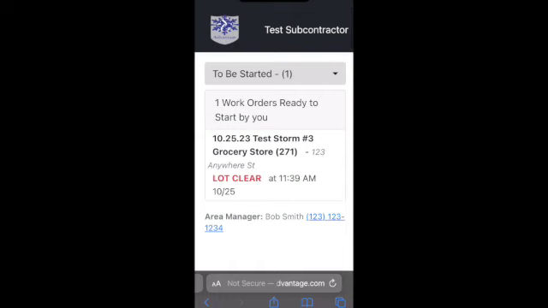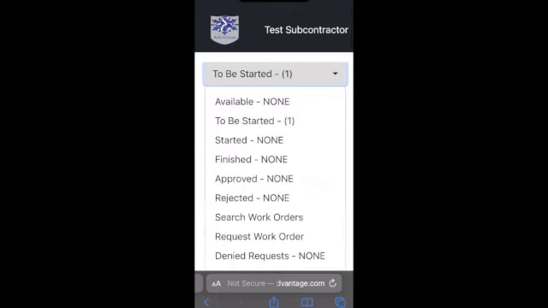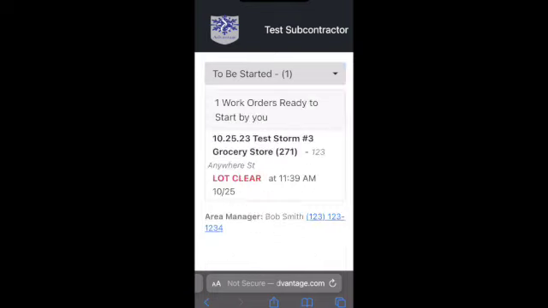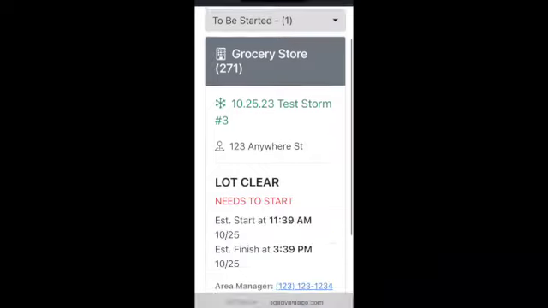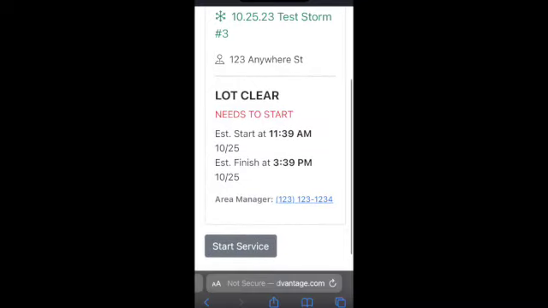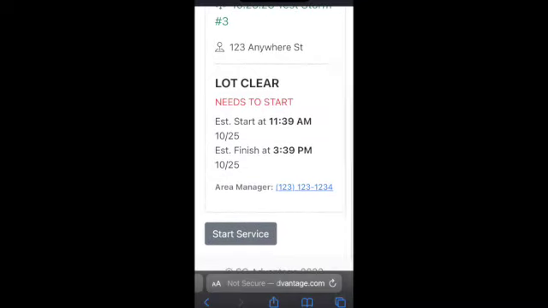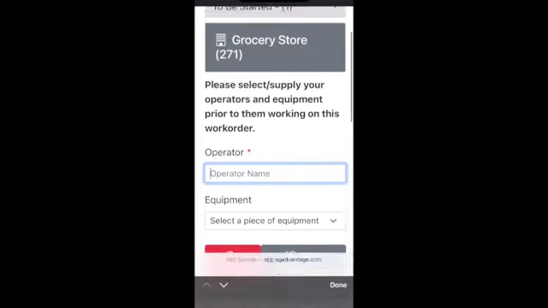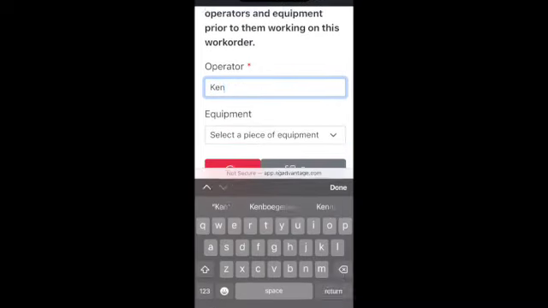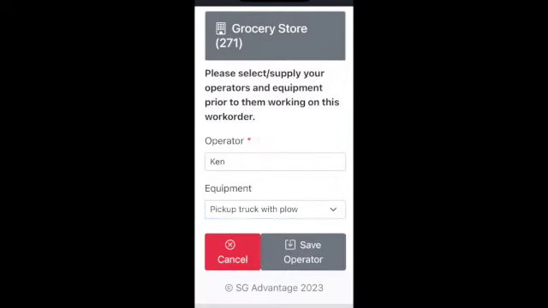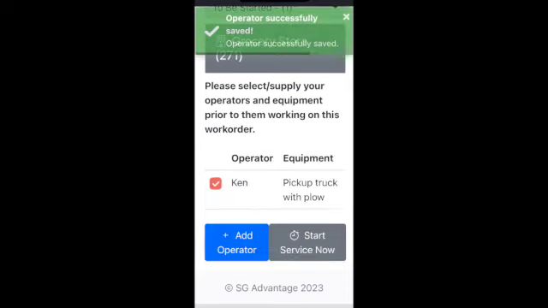Now you'll see at the top it's moved to the to be started, so that one work order has moved out of available into to be started. We're going to click that, and when I click on the work order, this enables me to start that service. Once we're getting rolling, click start service, drop the operator name in there, and say it's me, and I'm in a pickup truck with a plow, and save operator.